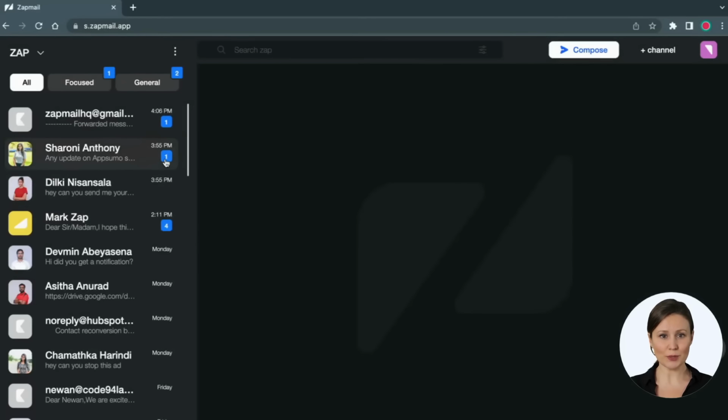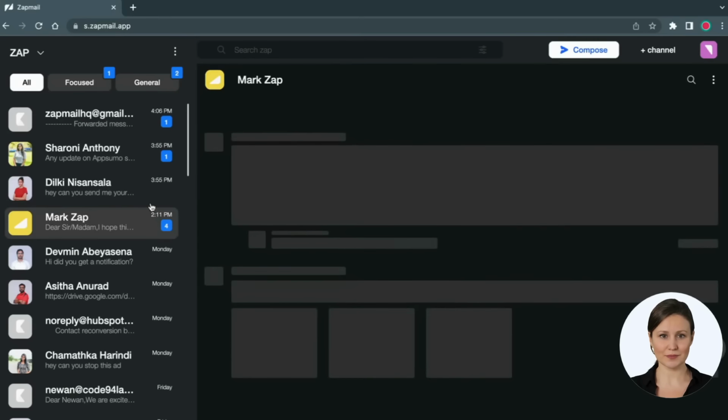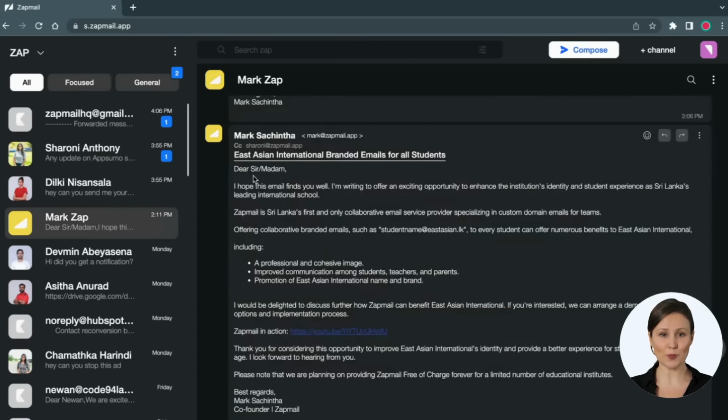Notifications in your sidebar make it clear where your attention is needed and where there's new activity. A quick reminder to keep your mobile notifications turned on to get instantly updated.